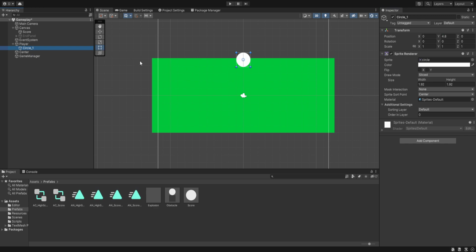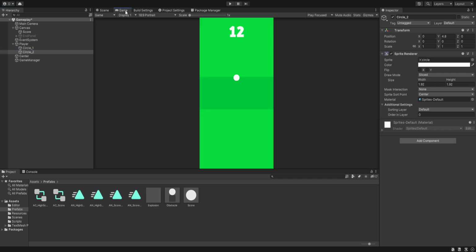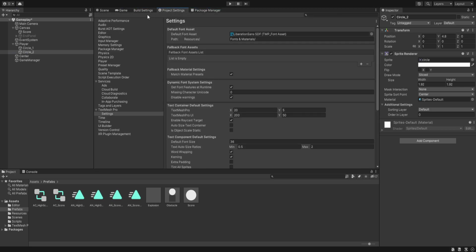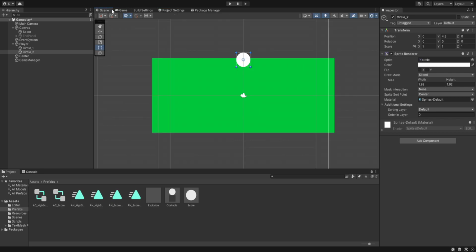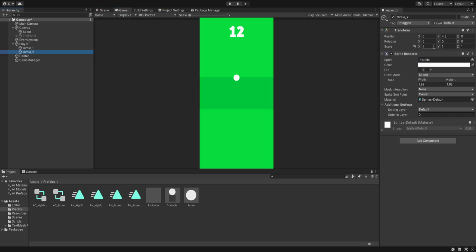Similarly, we'll duplicate our circle, and this one we'll rename to circle 2. And if you want to have it automatically go from circle 1 to circle 2, it should be inside our project settings editor, and renaming just looks good. And let's set it to negative 4.8. So these are both our players, and our center is going to be a little bit increased in size, which is going to be 16, and that should be it for our player.